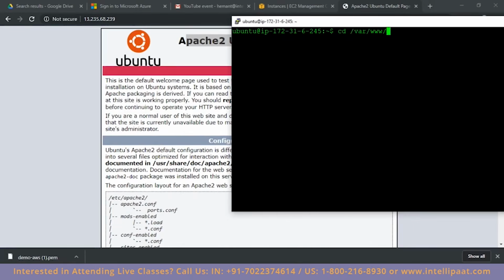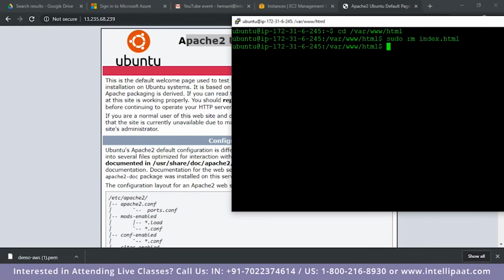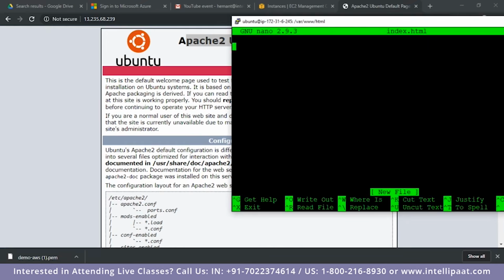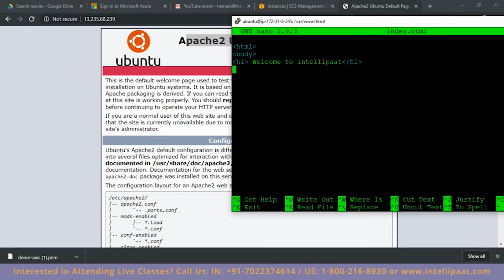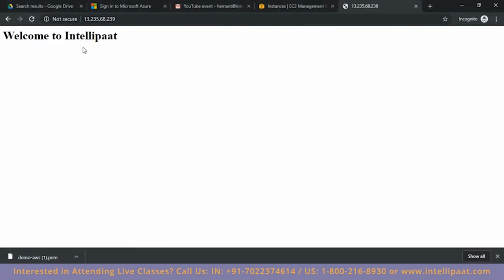I can just go to the folder where all the websites are, remove the page which we are seeing on the browser, and add a new page. I can write very simple HTML code over here which will show a sample text saying welcome to Intellipaat, right? And then I can close the body, close the HTML, and now I can just save this file. If I go here and refresh, you can see this website which says welcome to Intellipaat. So this is how easy it is to host a website with nothing but the AWS platform.